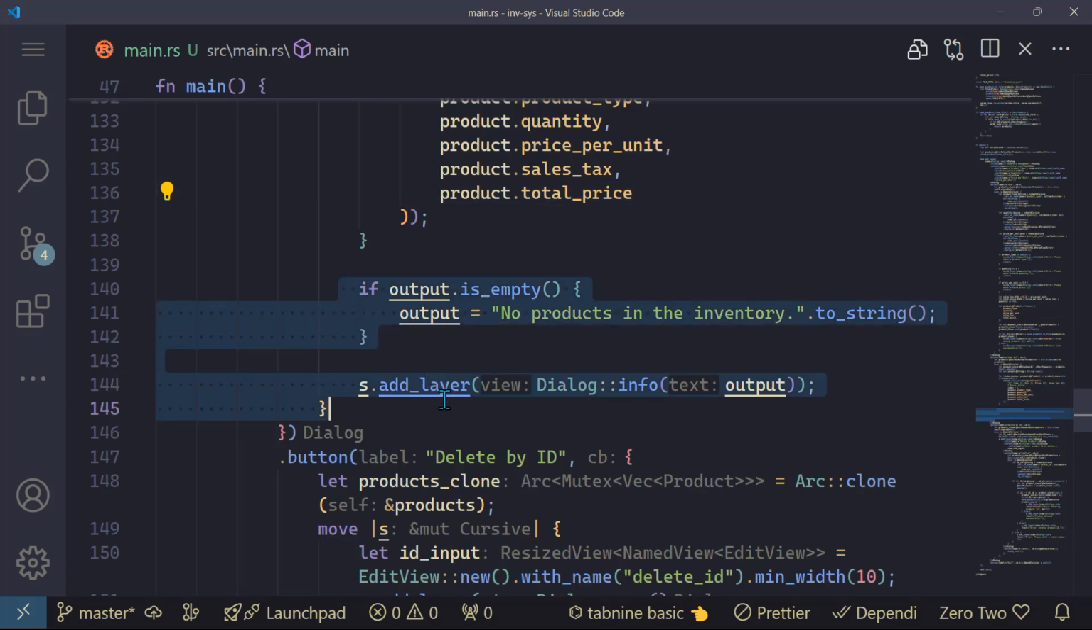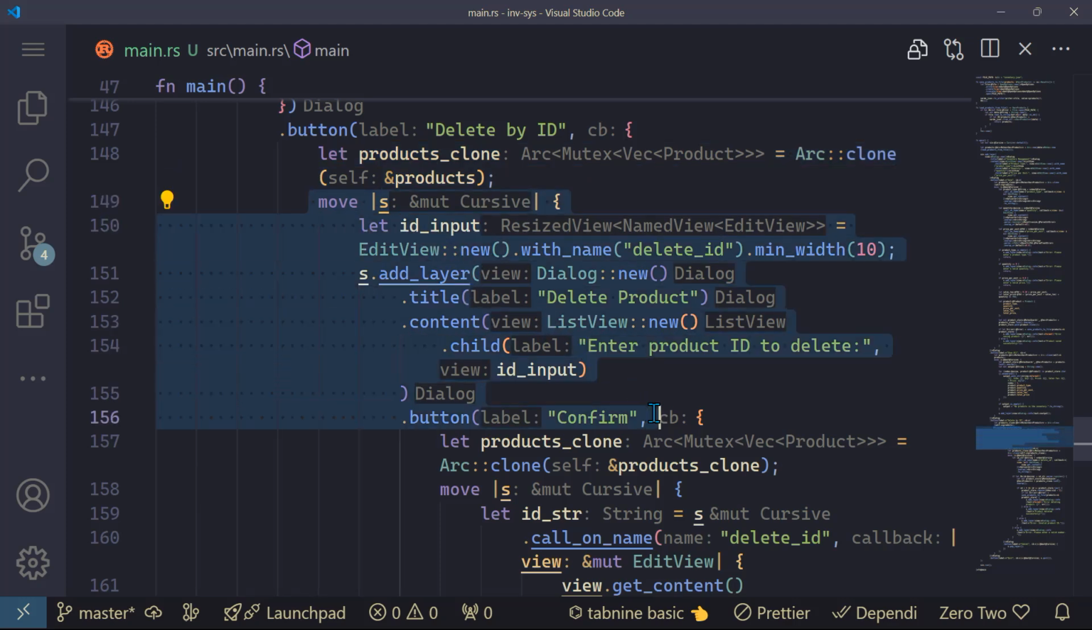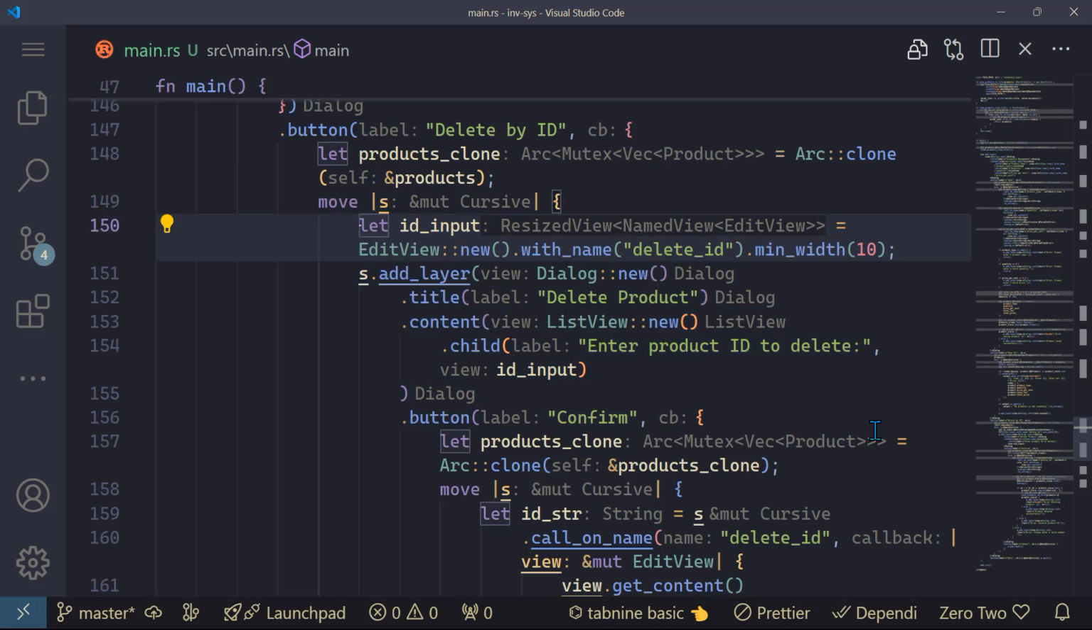And then here, I'm actually checking if there are no products. And if there are indeed no products, I'm going to say no products in the inventory. Otherwise, I'm going to show the output in a dialog. So again, I'm cloning the arg for thread safety. I'm creating a closure whenever the delete by ID button is pressed. Then I'm going to create an edit view for entering the product ID, and I'm going to save that in a variable called ID input.